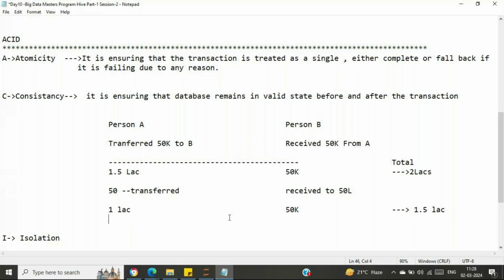At that moment, we can say the transaction has consistency. A valid state means a valid state before and after. It must be consistent before the transaction and after the transaction. It must be the same. So that is denoted by consistency.